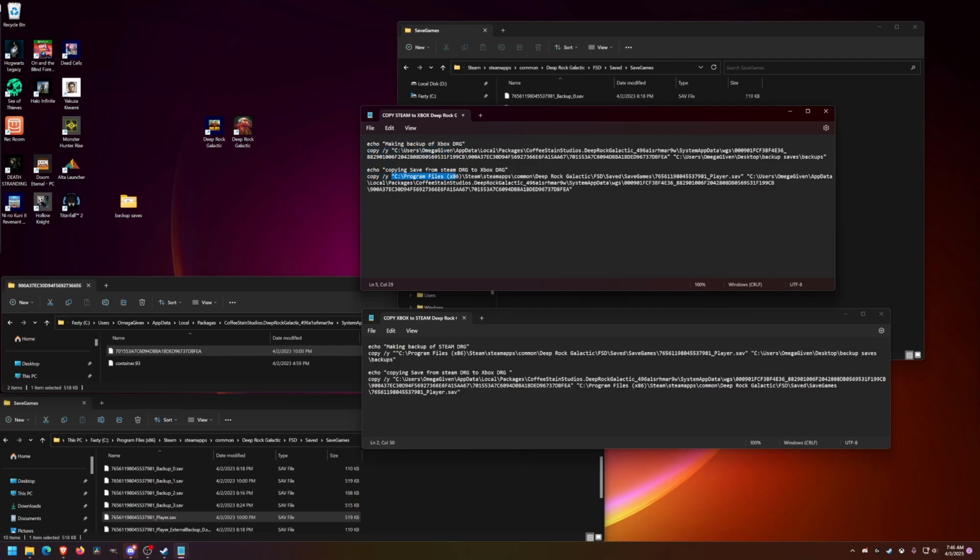And our source location is the Steam location plus the save file. You've got to make sure you put the save file in there. And then we want the destination. So we have the Xbox location, but what we do here is that we have the name of the file, which is the file that we saved off. If you notice, this is the same as this; this is the name of that save file.